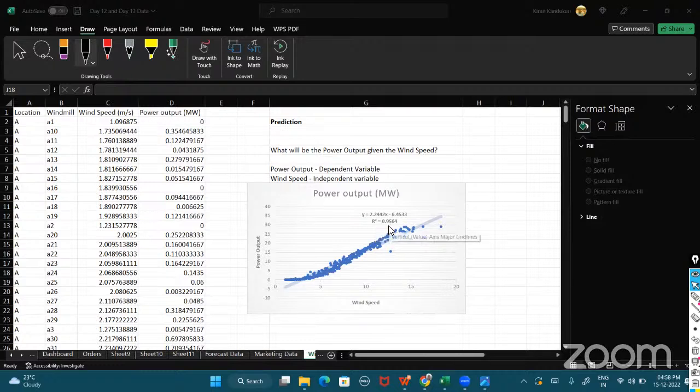So basically what this is telling us is how much the impact of wind speed on the power output would be. How strongly will wind speed impact power output? Almost 95%. 95.6% impact will be there. So they are very strongly correlated. If you change this, there's a 95% chance this will change. This will vary depending on this. That is the R squared value.